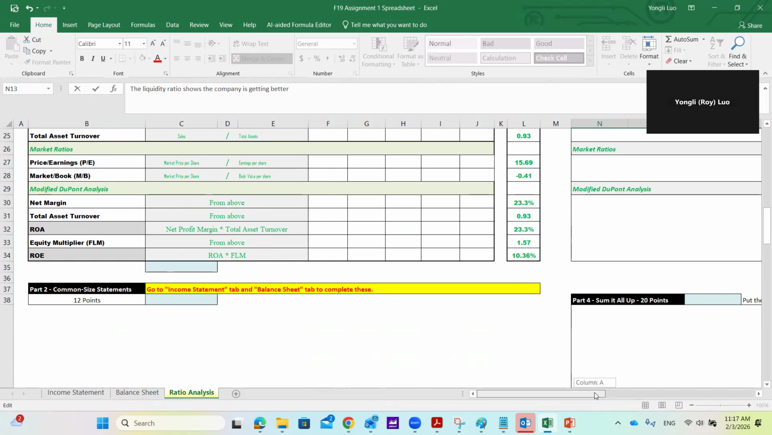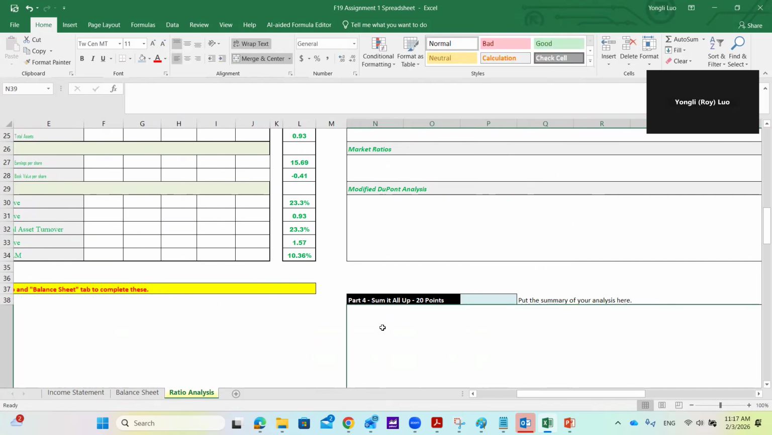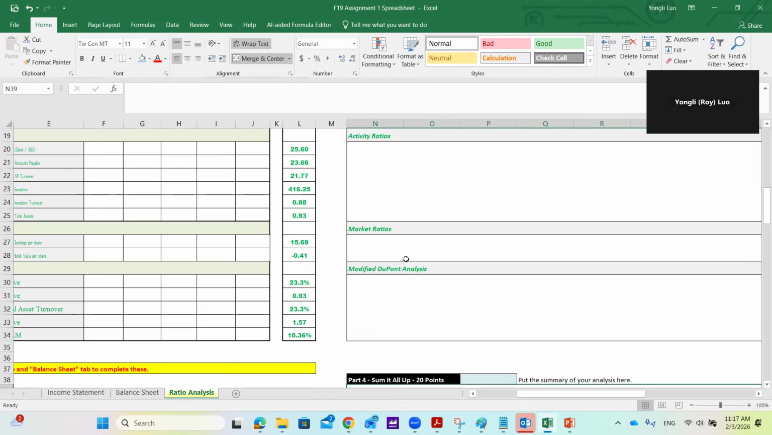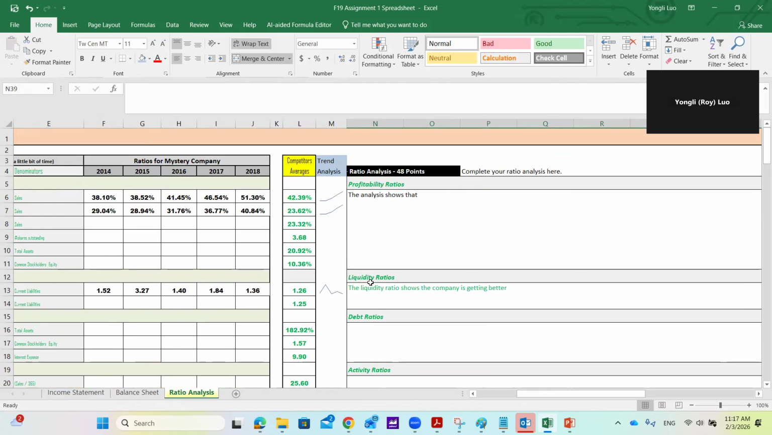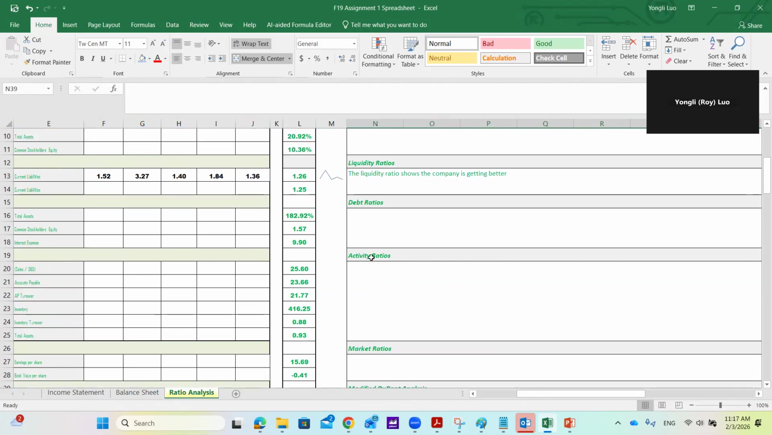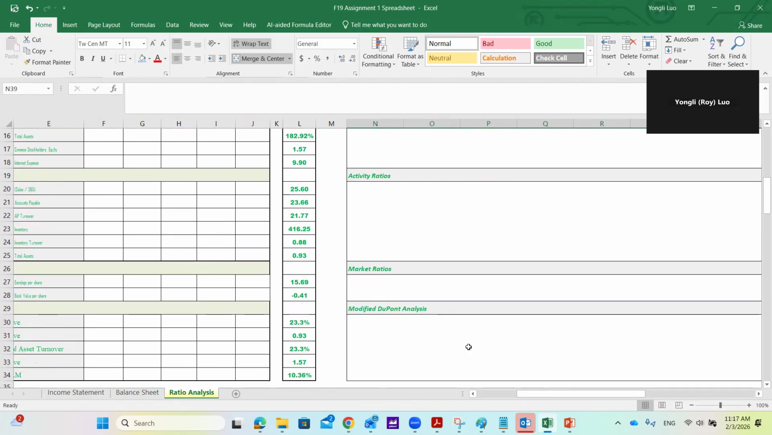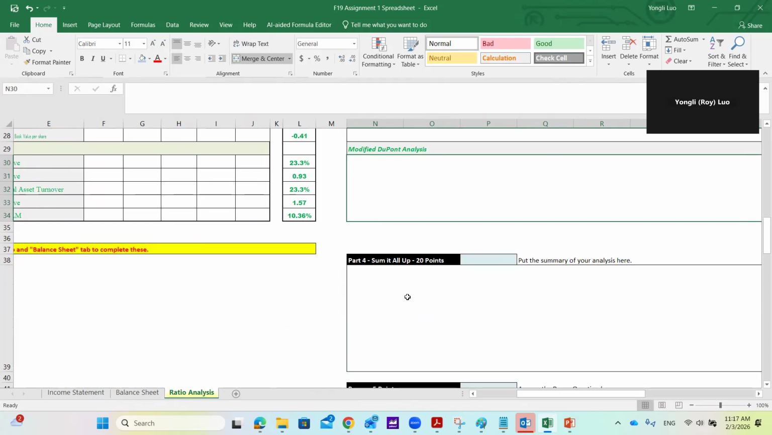And of course, finally you sum them up. Put your total summary based on the profitability ratio, liquidity ratio, debt ratio, activity ratio, and market ratio. You have a summary. Select that, put it in the summary, and you type. Yeah, the summary is right. So that's the completion of this project.